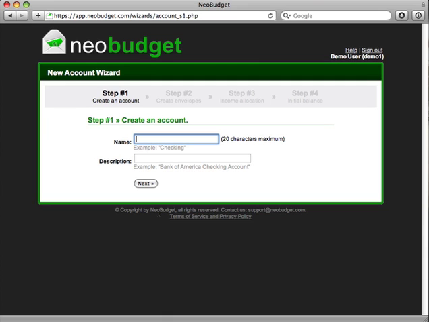The first step is to create an account. Now, an account is a place where you hold your money, such as a checking account or a savings account, or it could even be a credit card. Credit cards will probably always be negative, but you can still track that with NeoBudget.